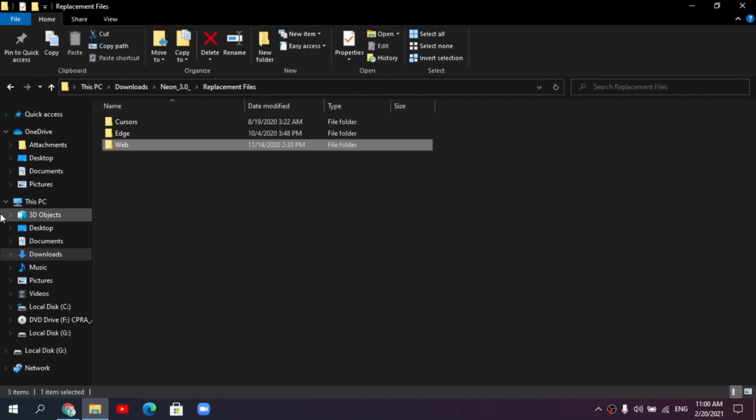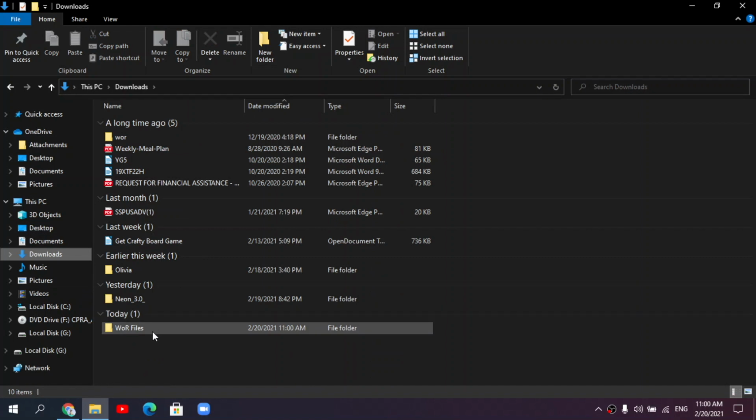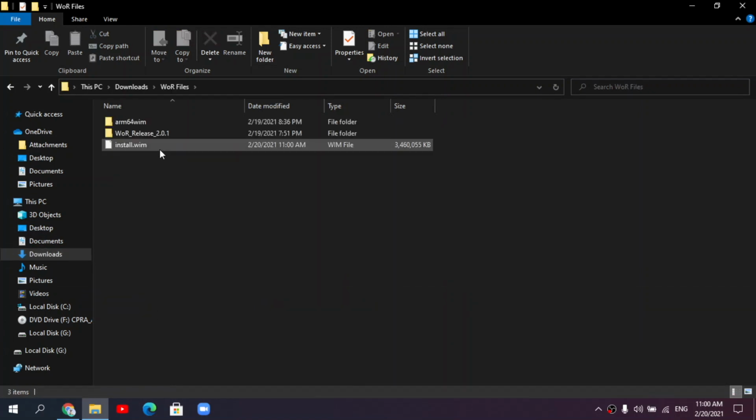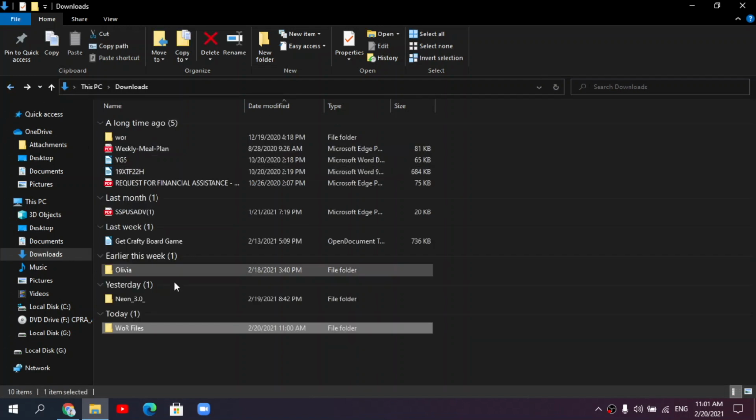If we go back, we can just go to downloads, to wherever we put it. Now it's a clean WIM without any junk or bloat in it. If you got this far, congratulations. You've done all the hard work, and now all that is left to do is to flash it.